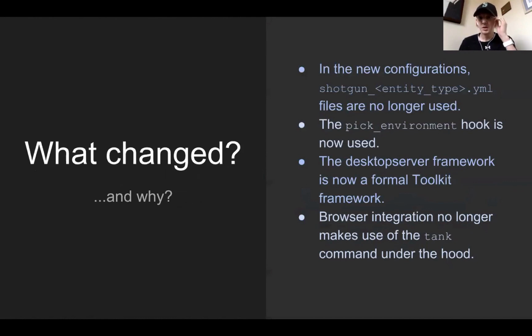So let's first talk a little bit about what has actually changed, and then we'll get into the why of it. The first thing, and the one that's most obvious to you, is if you look at the default 2 configuration that Josh was just showing, we no longer have the shotgun_xxx YAML files that correspond to each entity type that we provide toolkit menu actions for inside of the web app.